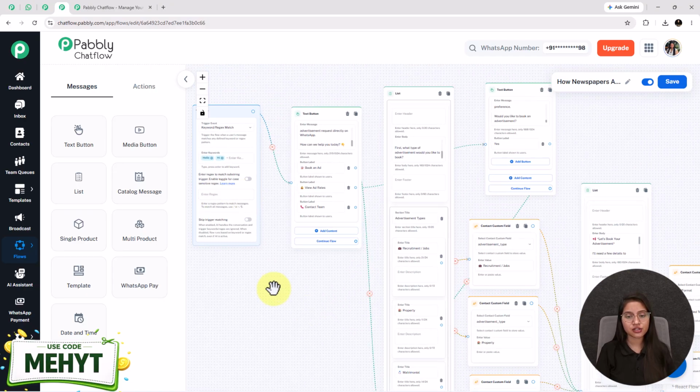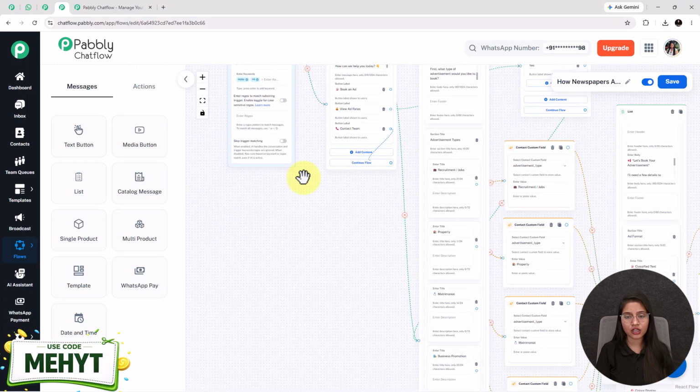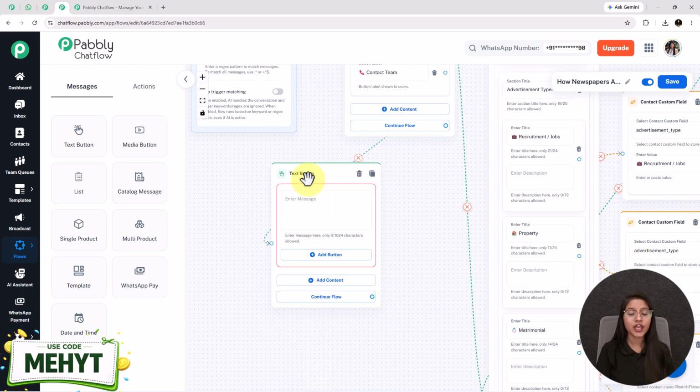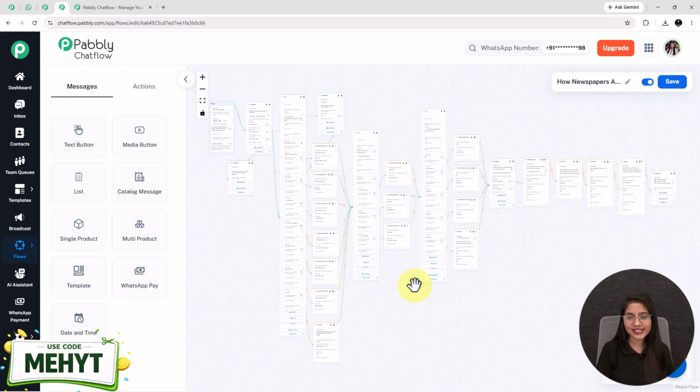Now the last button is contact team. When the customer clicks on that button, then my bot will share them the contact details of my newspaper advertising agency. I want my chatbot to be fully professional. Here I have added it and our chatbot flow is completed. After the completion of your flow, you have to click on the save button so that your flow will be saved and updated. So this is how easily you can create a chatbot flow by using Pabbly Chatflow.